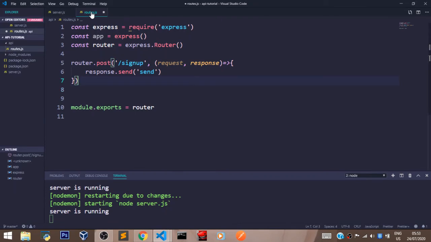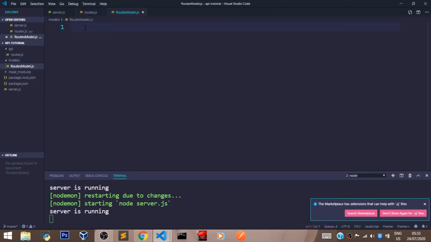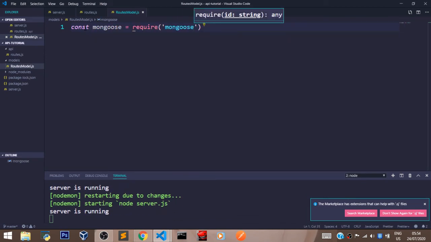So let's create a schema, and we shall do that using the package that we installed called Mongoose. So let's create a subfolder called models. Now the models folder will be where we shall create our schema, and we shall create a schema in a file called, let's call this routes model, capital R as you can see there, routes model.js. So in our routes model.js file, the first thing we are going to do is to import Mongoose, and we are going to say require Mongoose. We have imported Mongoose just like that.